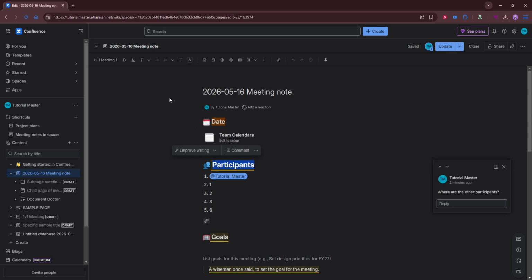For structure, apply headings to break up long content into clear sections. Reserve the top level page title for the main heading, and use heading 2 for major sections, then heading 3 for subsections. This creates a logical hierarchy that helps readers and improves navigation.